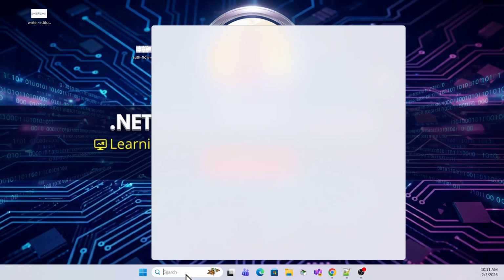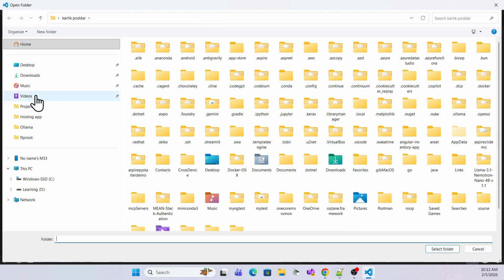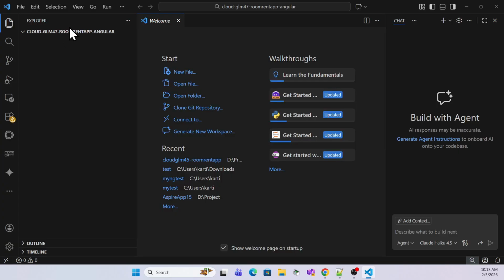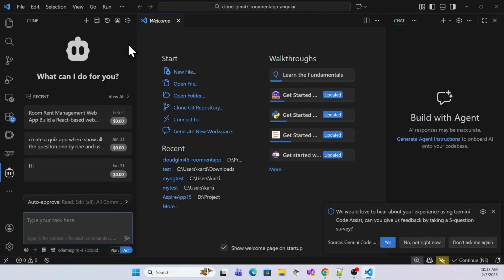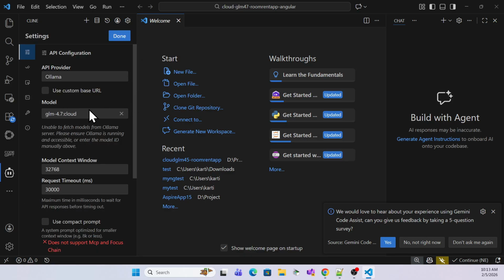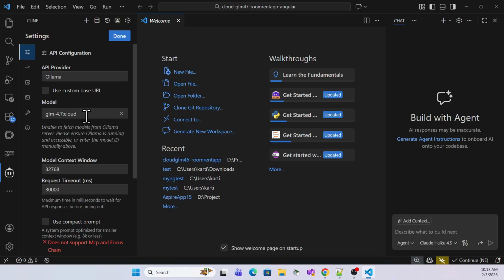Let's open VS Code first and make a folder where we will create a new project, and select the project. Once you're done, you have to install Cline, which I already recommended in the videos. Go to the extensions in VS Code and install it. Then you also have to run Ollama locally using this cloud model. Just pull that cloud model as well, as in the recommendation videos, so you can proceed.